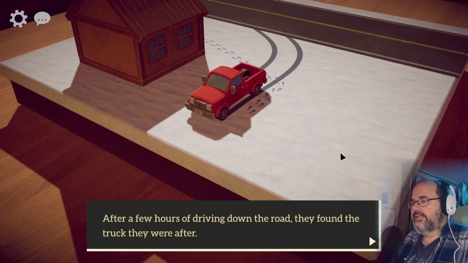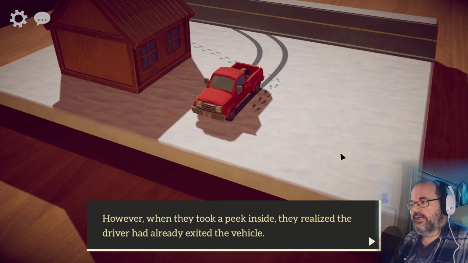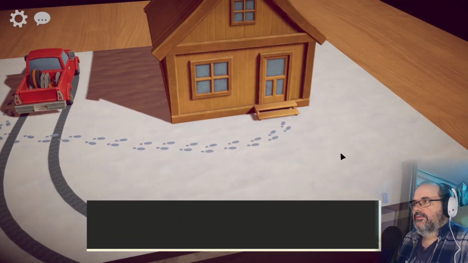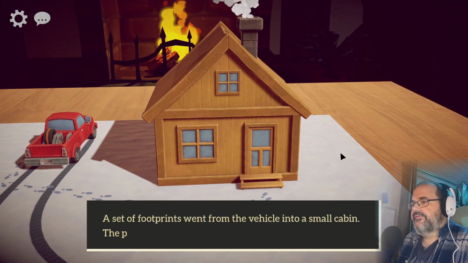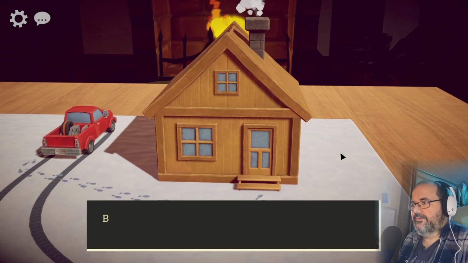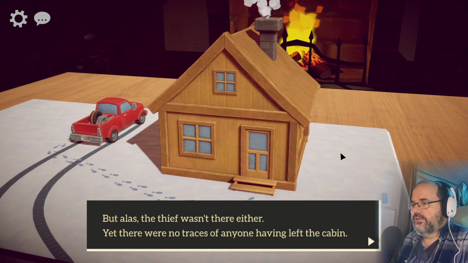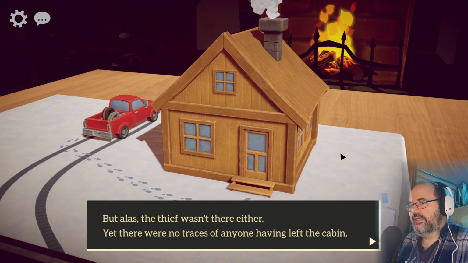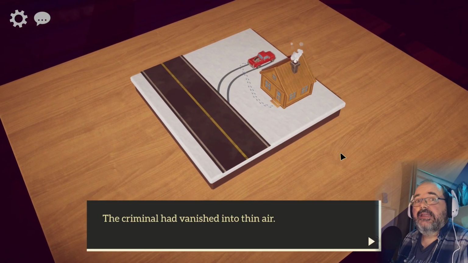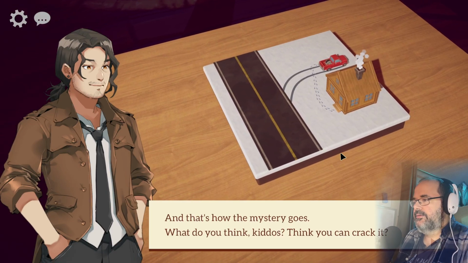After a few hours of driving down the road, they found the truck they were after. However, when they took a peek inside, they realized the driver had already exited the vehicle. A set of footprints went from the vehicle into a small cabin. The police naturally checked inside, but alas, the thief wasn't there either. Yet there were no traces of anyone having left the cabin. The criminal had vanished into thin air. And that's how the mystery goes. What do you think, kiddos? Think you can crack it?